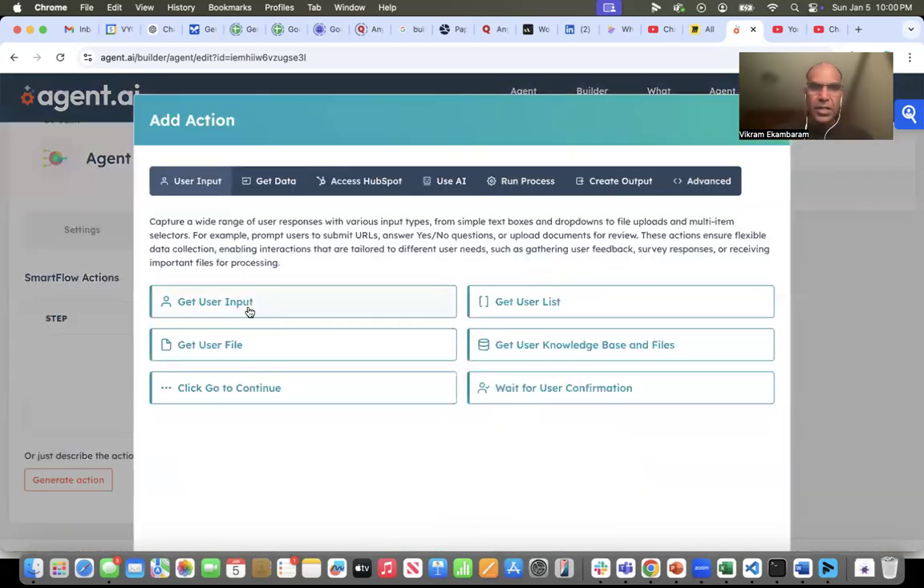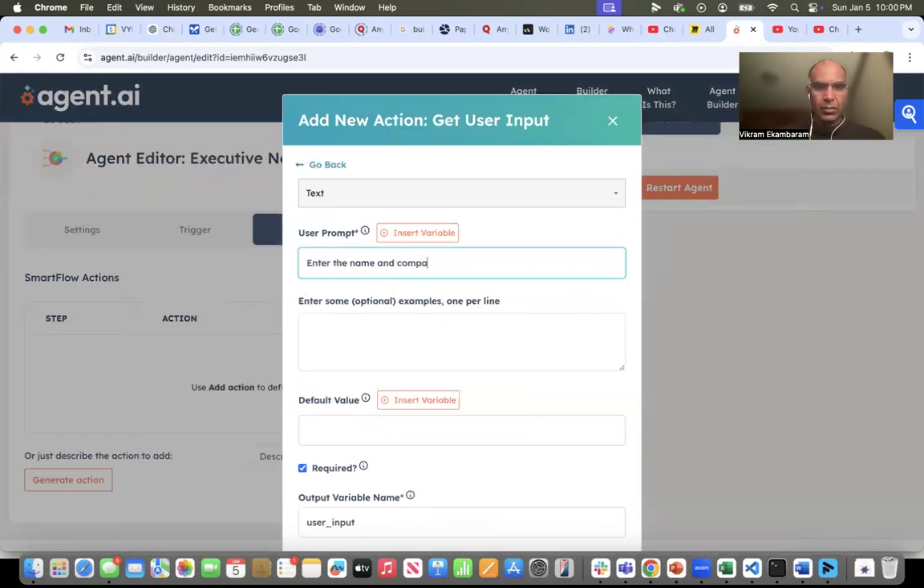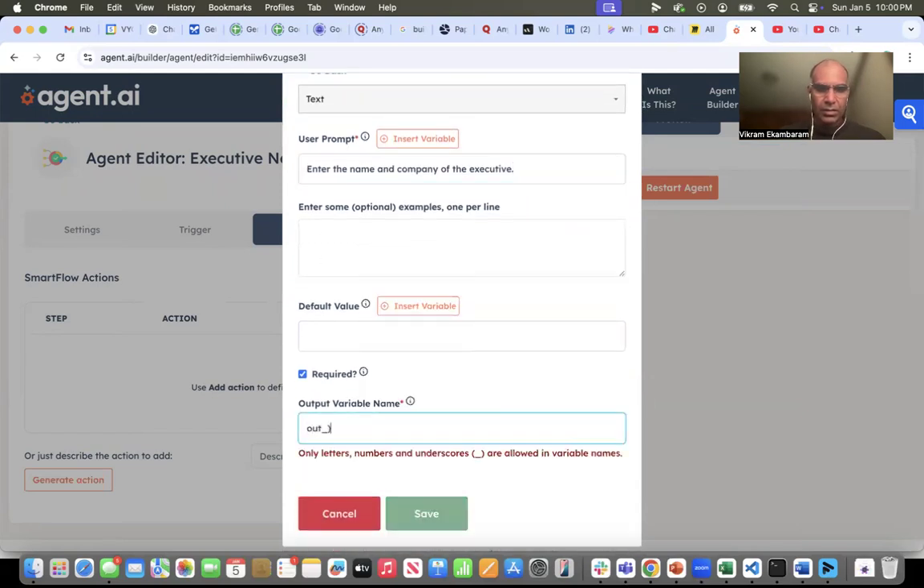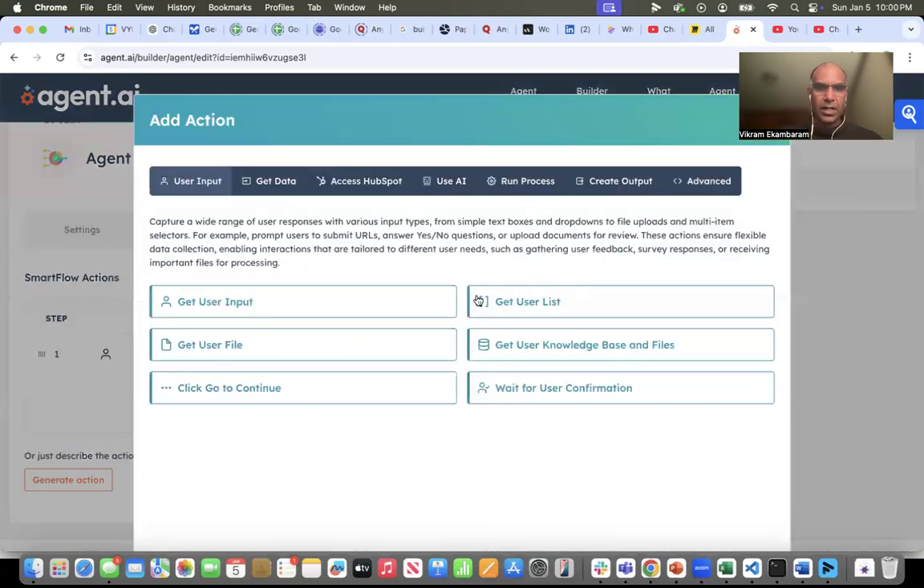So first step, get user input, enter the name and company of the executive. And it's going to be out underscore exec. Save that. The next action I'm going to do is I need to now go get data.